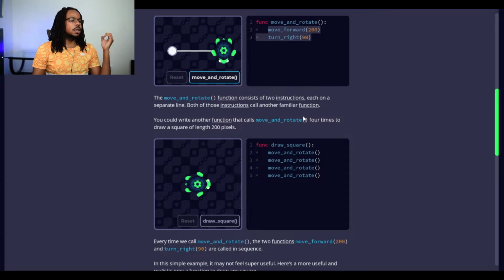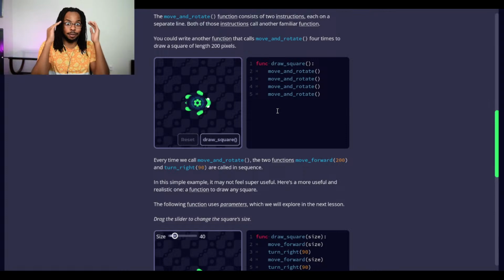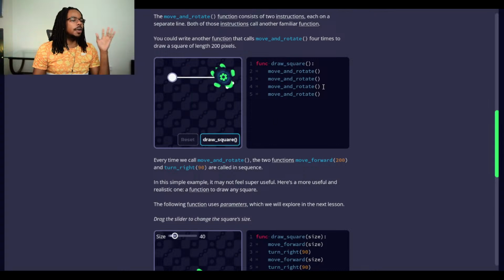Both of these functions call another similar function. Ooh, man, I was just about to say this. This thing is reading my mind. You can write another function that calls move and rotate 4 times to draw a square of length 200 pixels. I was just about to say that.